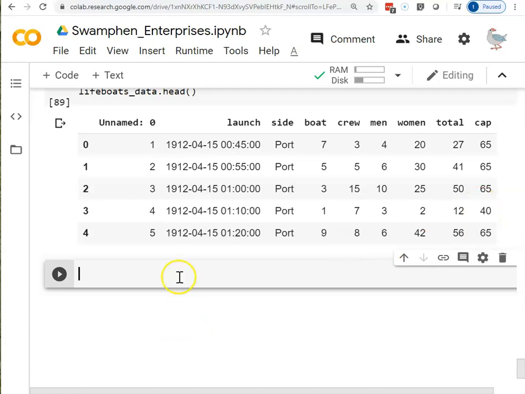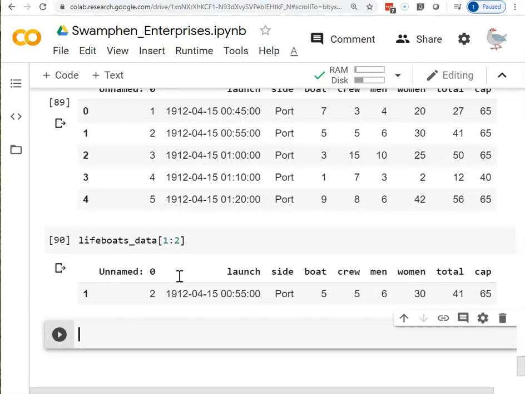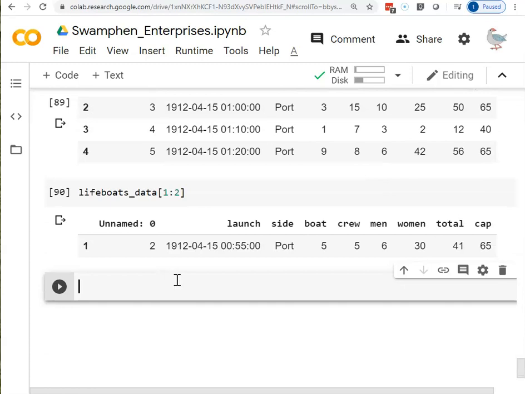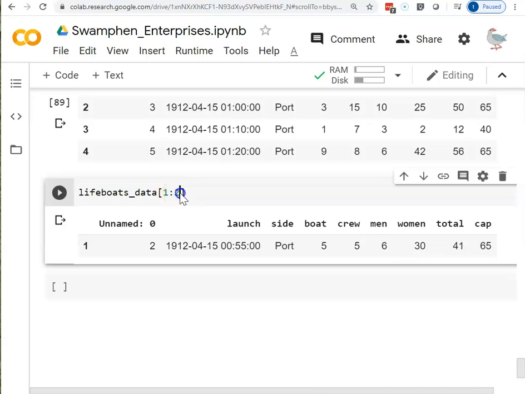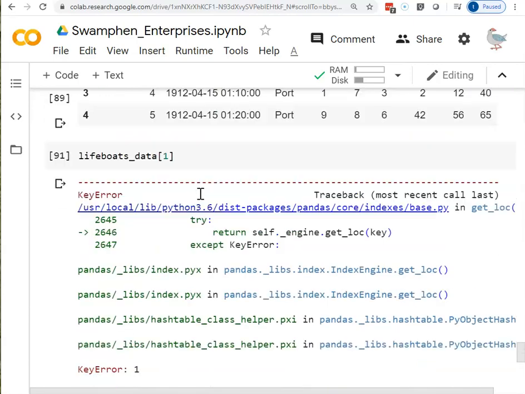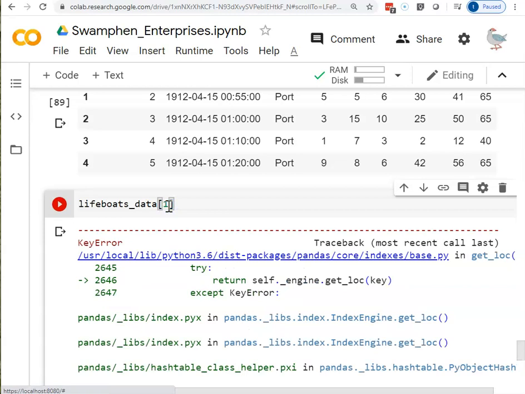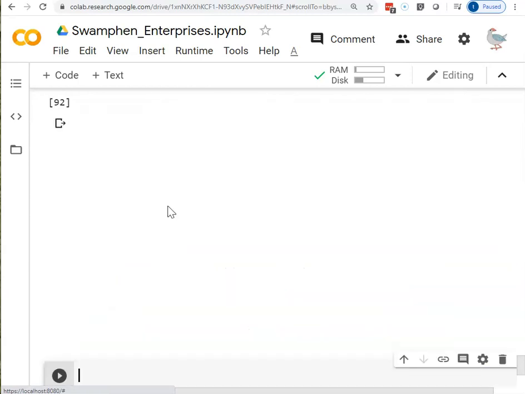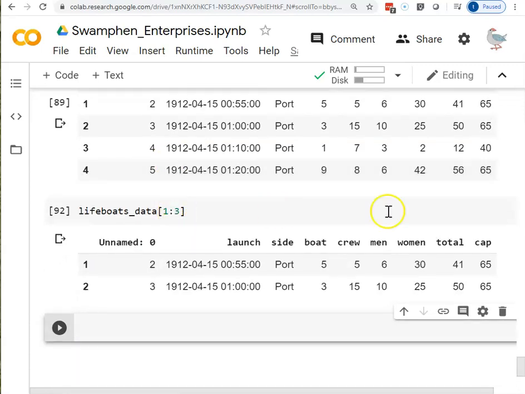So let's select a row. We use the name of the variable, lifeboats data, where it's all stored. Let's ask for rows 1 to 2. We know that that is going to give us just 1 row because it assumes you don't want the second row. Interestingly, if you just ask for row 1 in this case, you get an error. That's not how it works. You need to do a slice into it. So if you wanted 2 rows, you do 1 to 3, and that will give you the first and the second row. So normal Python counting here.